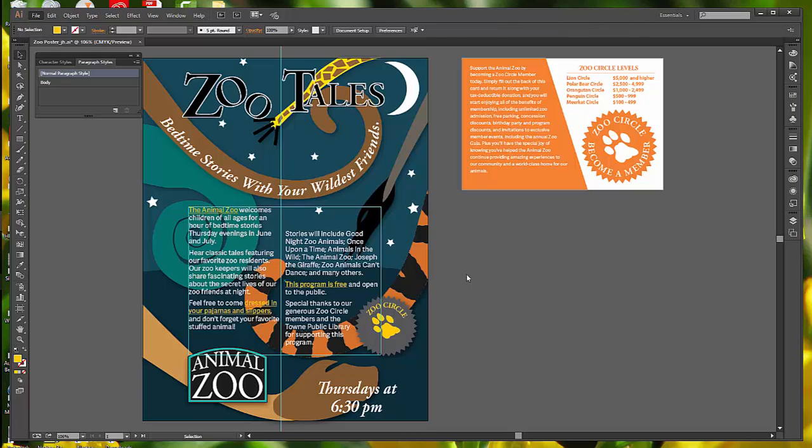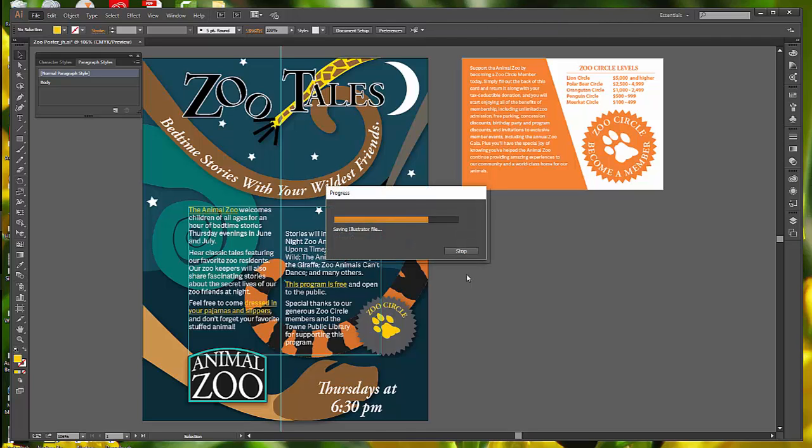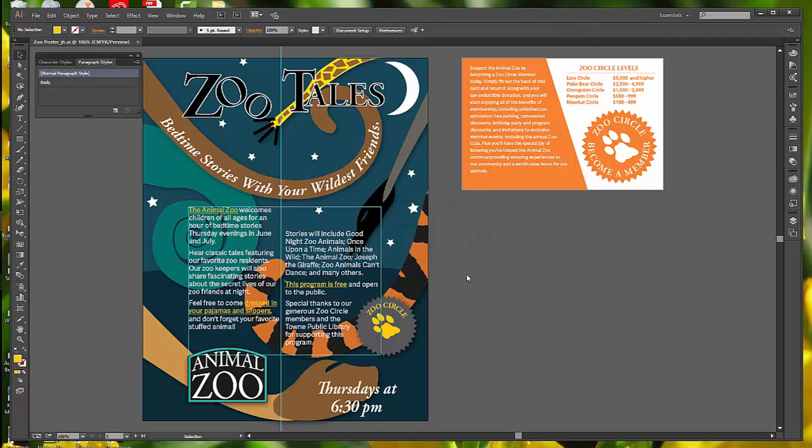Especially because the next thing we're going to do is convert some text to outlines. What that means is you're changing the text from being type into vector shapes so you can edit and manipulate them just like any other graphic object. Text outlines are very useful for changing the look of large display type. They're not very useful for body text or other type at small sizes.